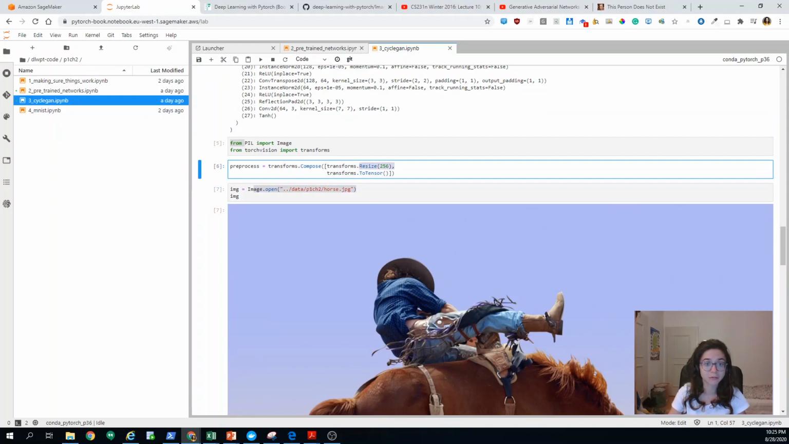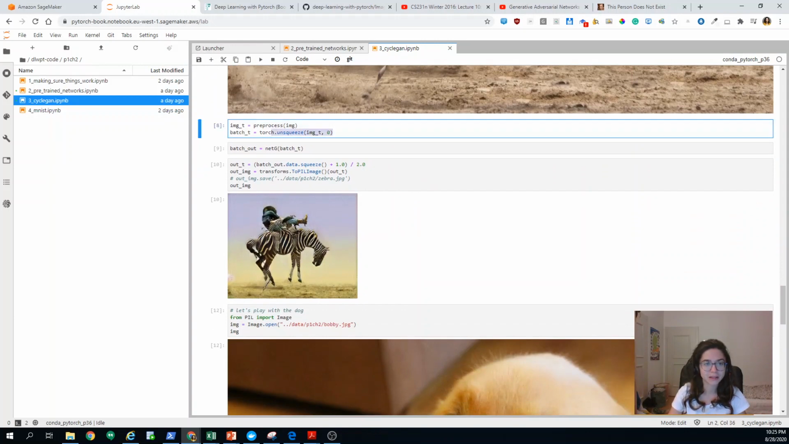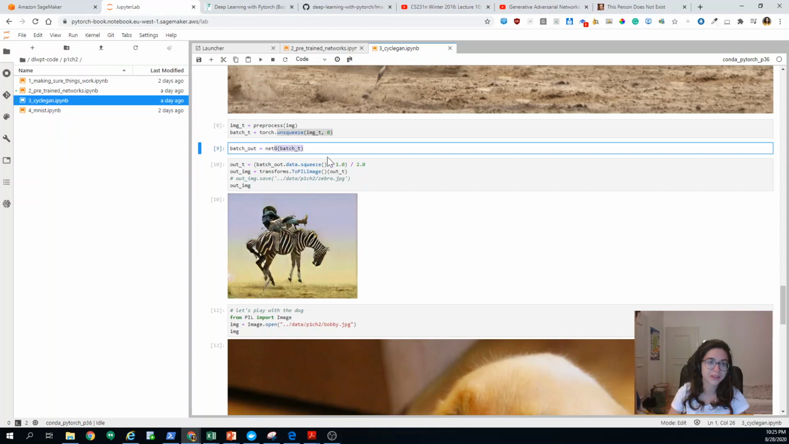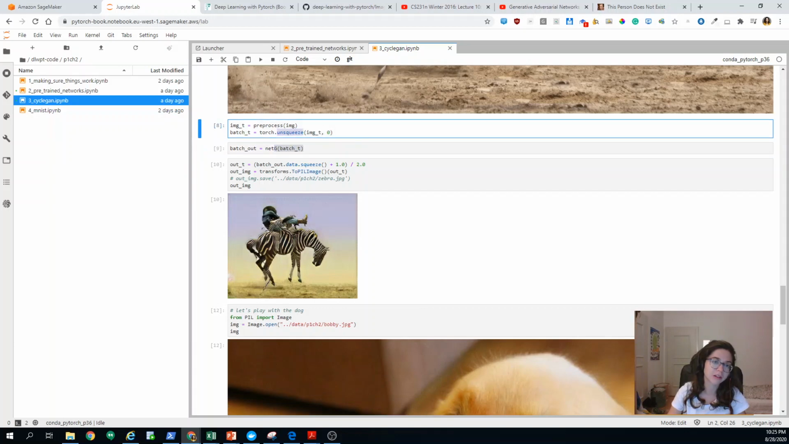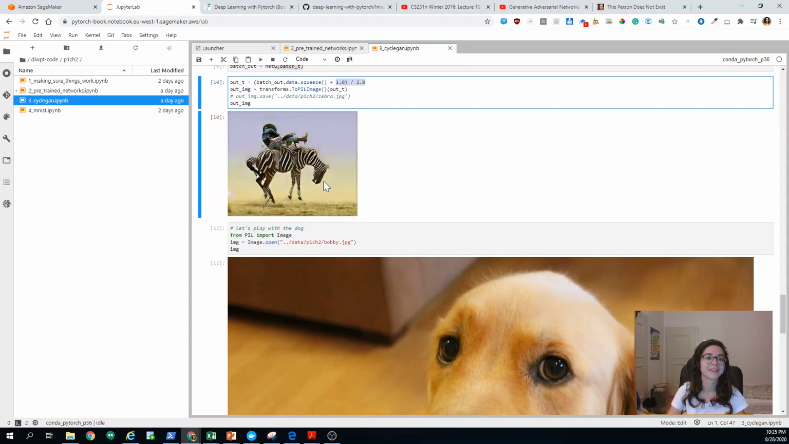And again, as before, we are going to transform the image. We're going to resize it, pass it to a tensor, pre-process it, make it into a batch, pass it through the network, and then get the output out of it, which, if before we had unsqueeze, now we have to squeeze, and then add some scaling values, and then transform back, and boom, that's our zebra cowboy, I guess.